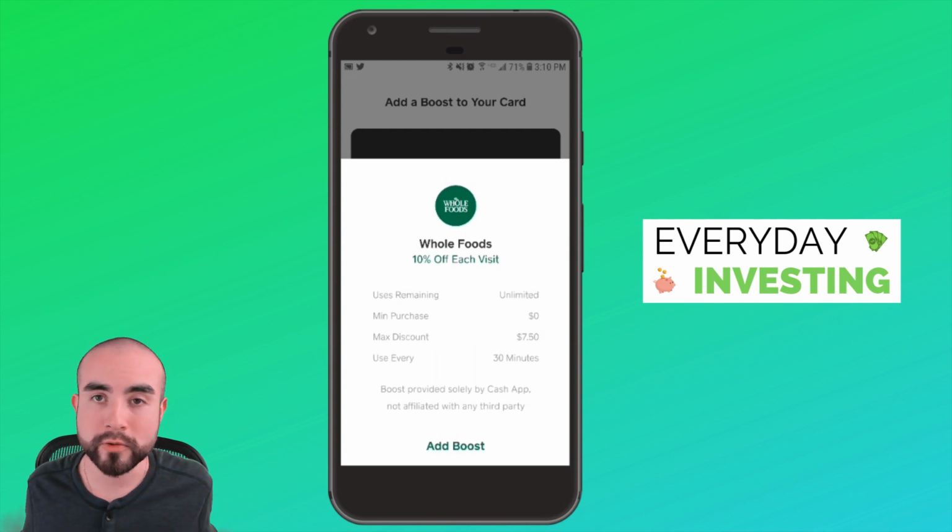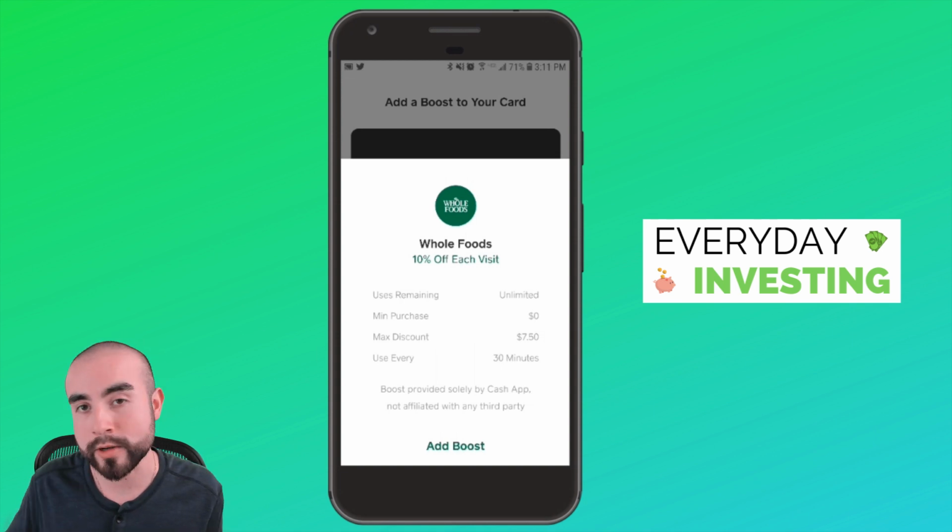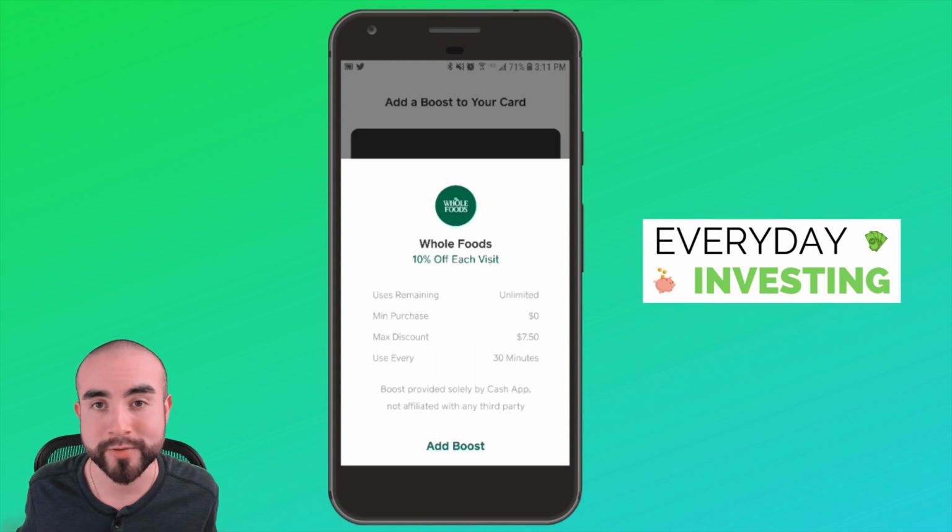So if you happen to go to Whole Foods one morning and get some cereal, you can get 10% off your purchase. And if you forget later in the day, oh, I forgot to get some milk with that, you can go back to Whole Foods and get another 10% off your milk. So definitely an easy way to get 10% off your grocery shopping.